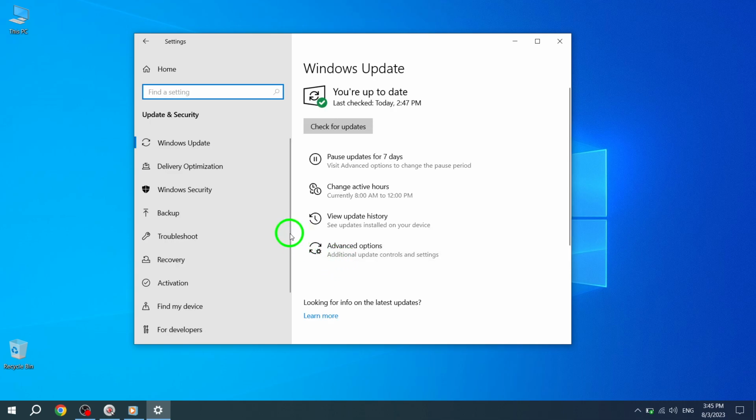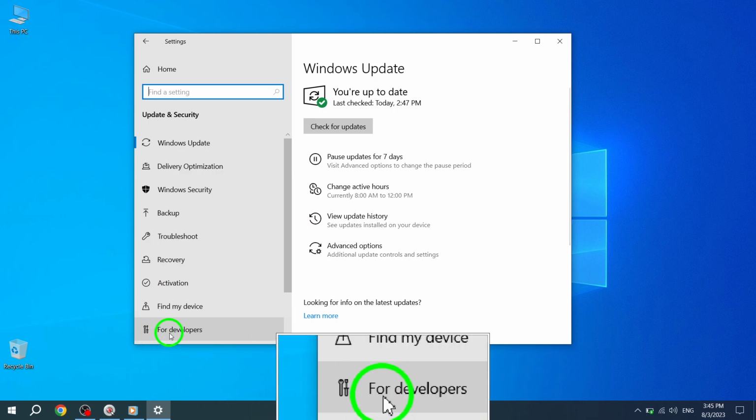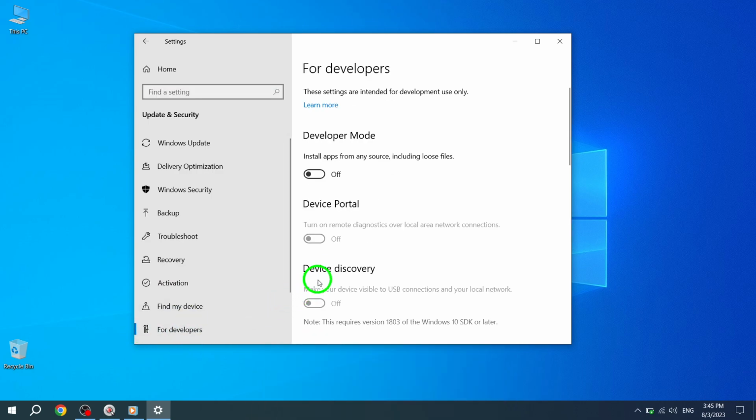Step 3. Choose For developers from the left sidebar. This section provides access to exclusive development-based settings designed for software developers. Almost there now. On to the next step.